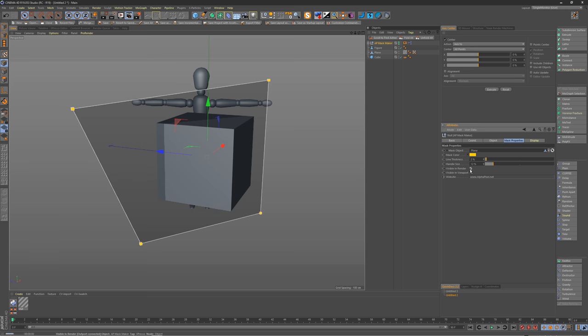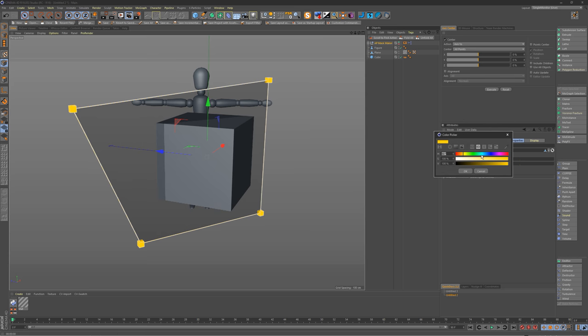You can check if you want it visible in the viewport or not. Just a fun little thing I'll include with the scene file. You can go ahead and change your mask color if you want to.